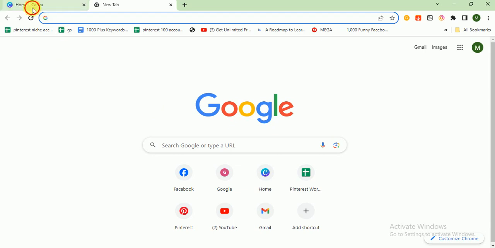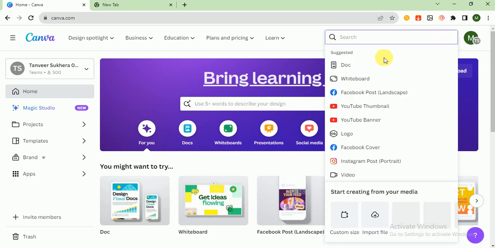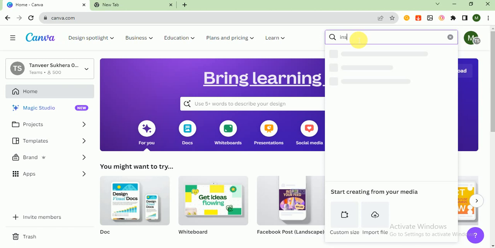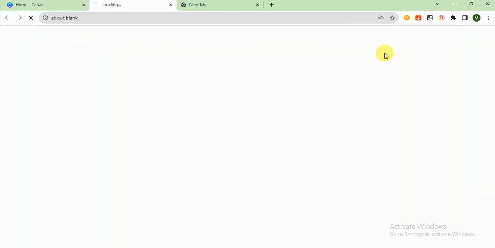In today's video I will teach you how you can create a travel post design in Canva. So I click on create a design and here I search Instagram post: portrait, square, post video. So I choose portrait. It is loading. It depends upon the internet speed. So let's check.